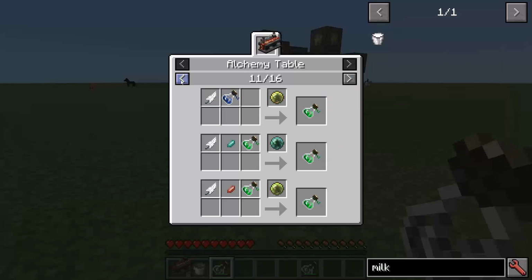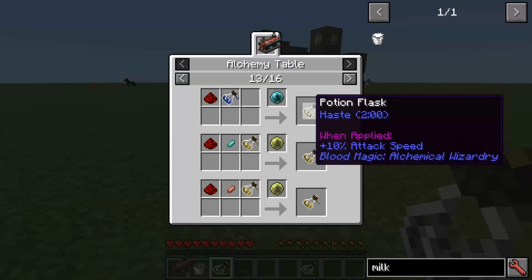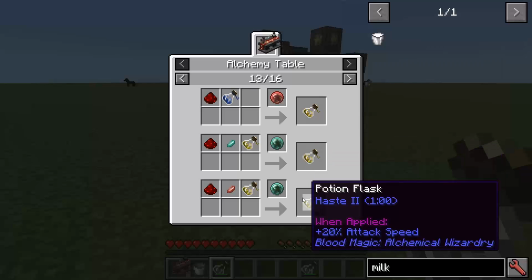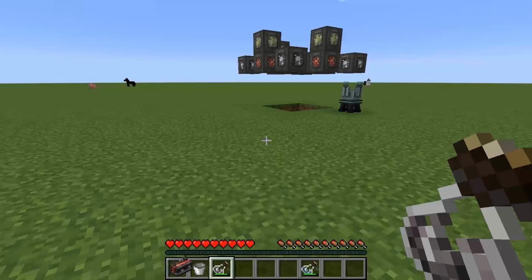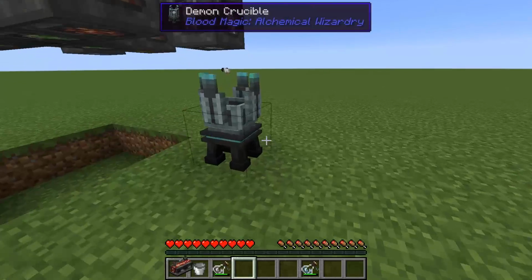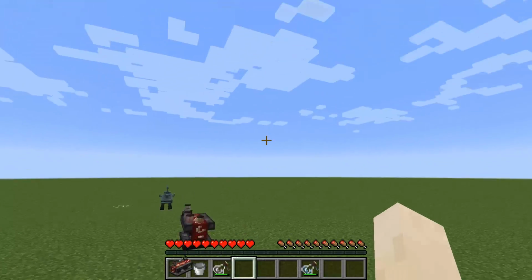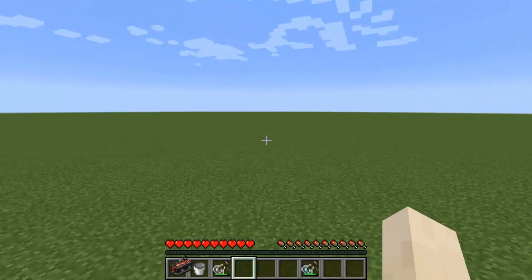Let's see that haste one again. Haste was this one. Plus 10 attack speed, which is very helpful. And it's a plus 20 attack speed, so very helpful in a battle if you so choose. I think that's everything, right?